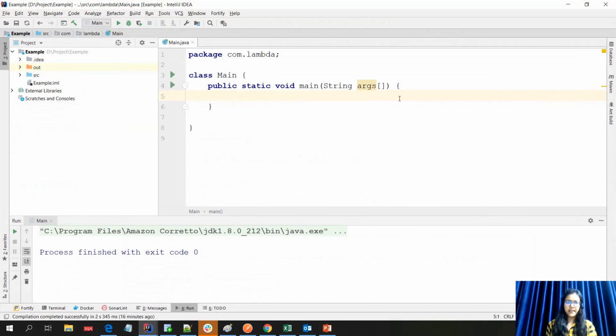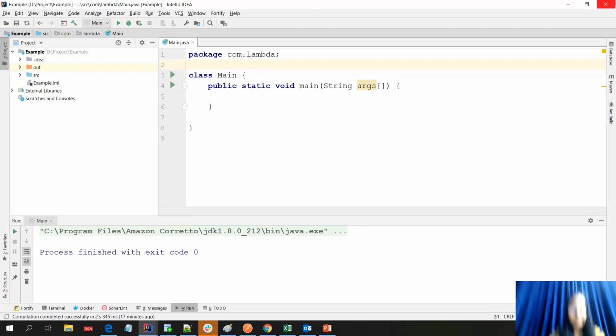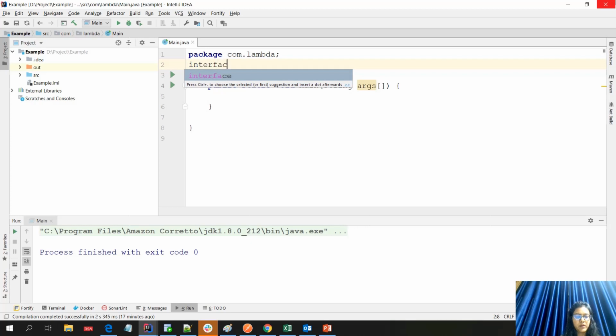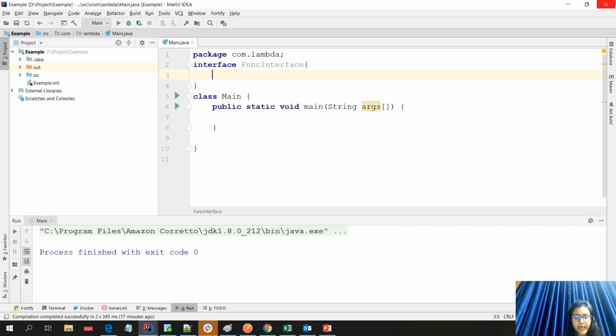I have a clean slate with a newly created project. Make sure that you are using Java 8, and feel free to use whatever IDE you want. I'm using IntelliJ. Feel free to use Eclipse or whichever you are comfortable with. So let's start. Let's name it function interface, and let's have an abstract function here. Let me have void demo.